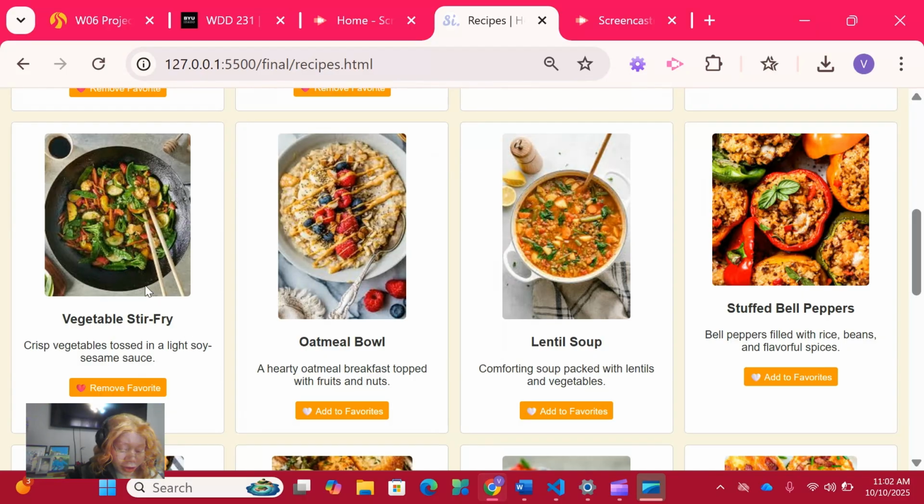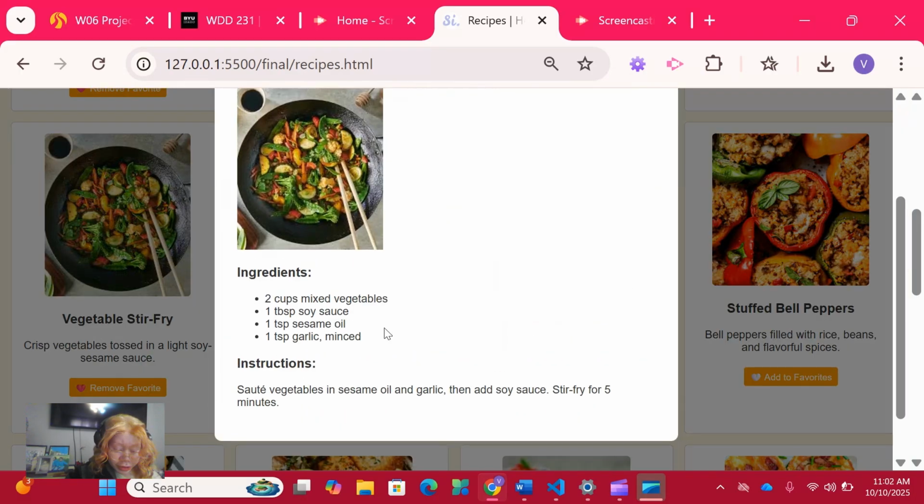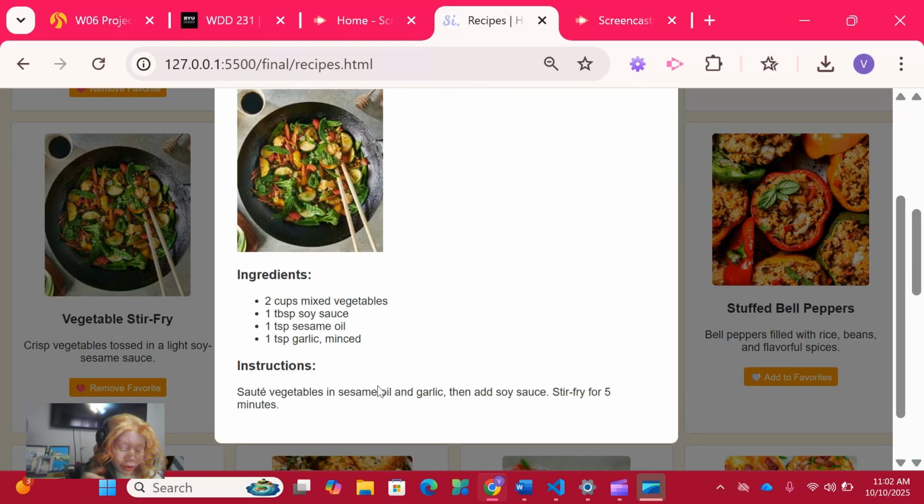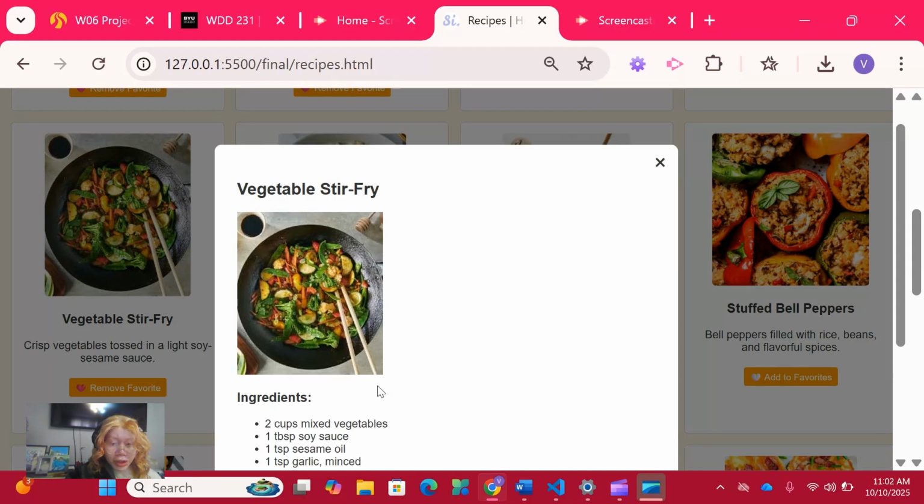Clicking on a recipe opens the modal dialog with detailed ingredients and instructions. This demonstrates DOM manipulation. The modal can be closed with an X button, updating the accessibility state.